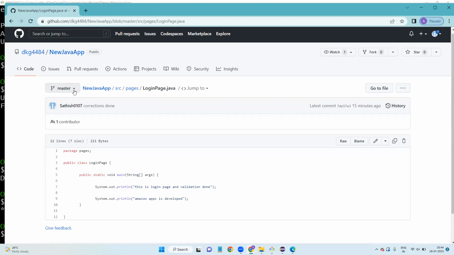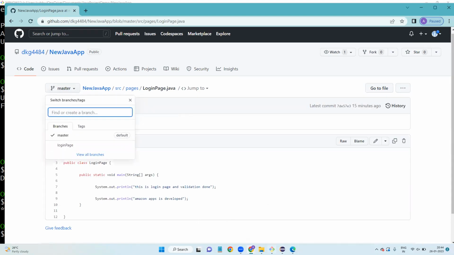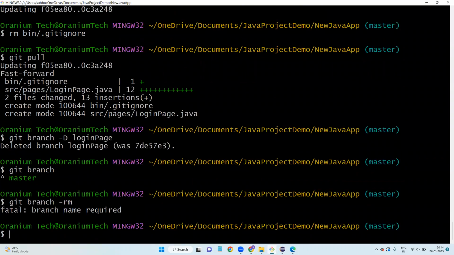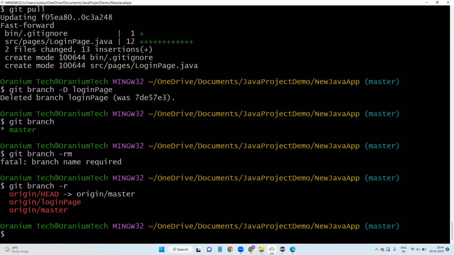Go to the editor, Git Bash, where you can write git branch. But before that, I need to write git branch -r. Press enter. Only r. It will tell you whatever branches are available in the remote. Can you see? In the remote also we have origin login page. Origin means remote.